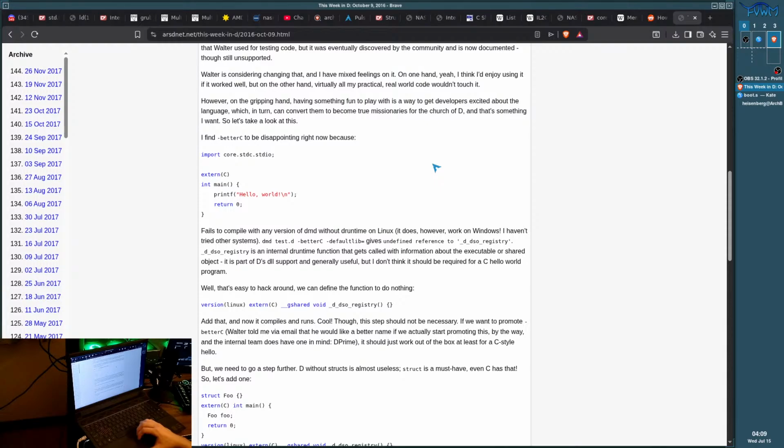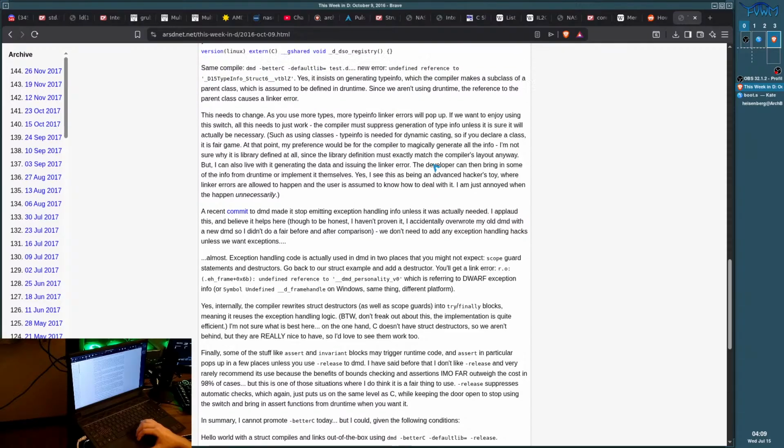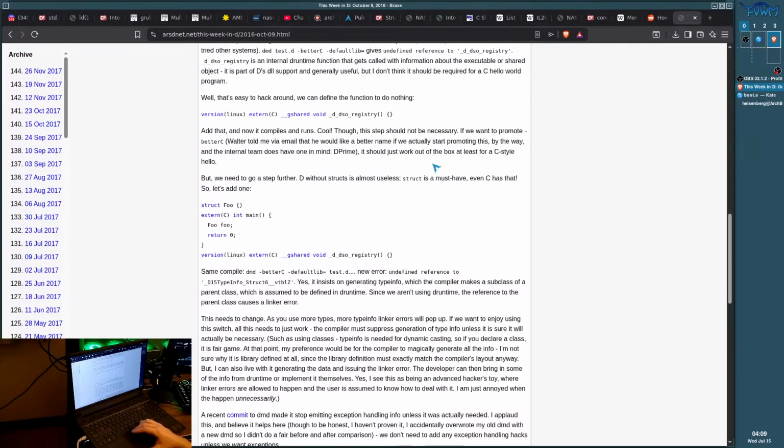D is terrible. D is a bloated language. D without structs is almost useless. Struct is a must-have. Even C has that. So let's add one.